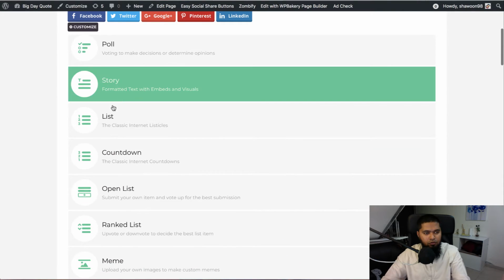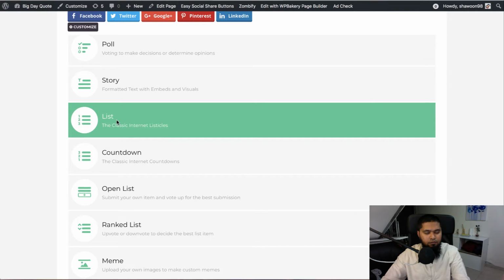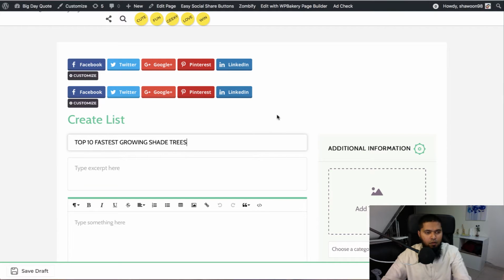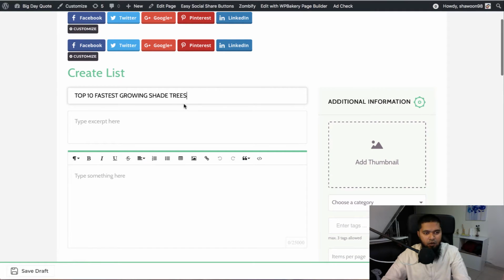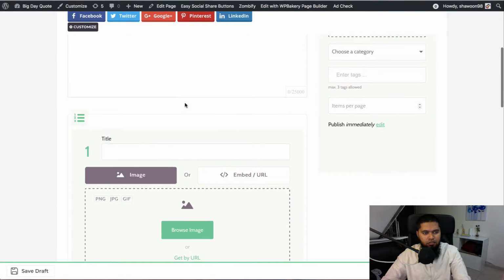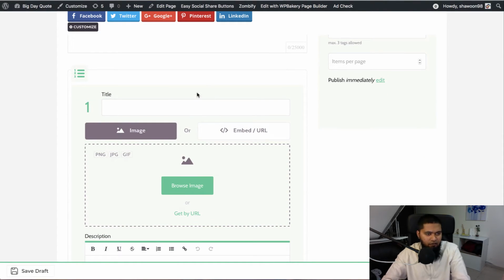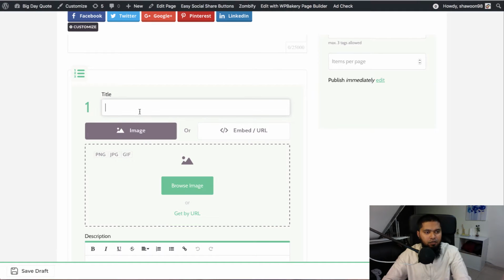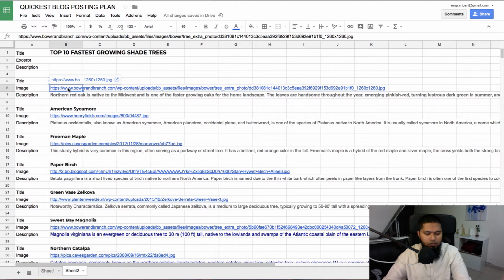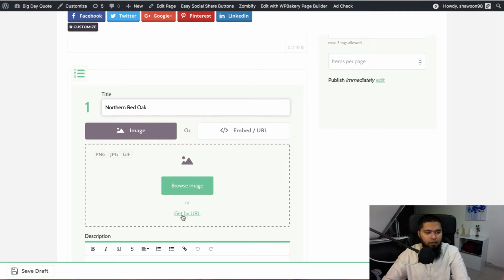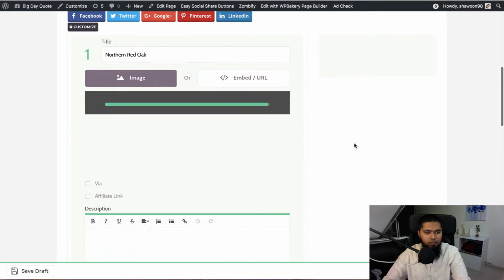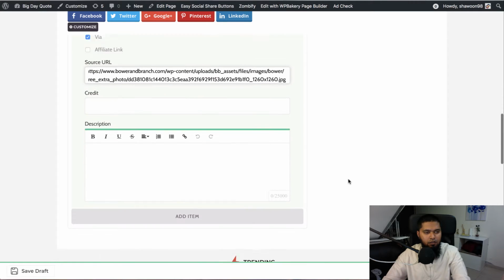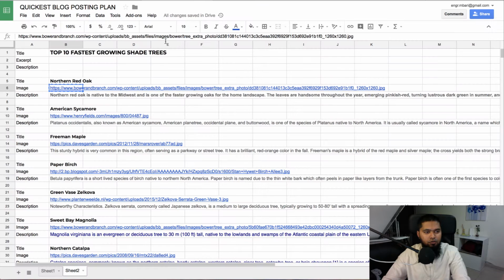And we will go to list. Alright, top 10 fastest growing shade trees. Okay, don't use excerpt or description. If found available, it's cool. If not, no problem. So let's begin. Control C, Control V, Control C, and get by URL. Control V, use this via thing, source URL, done. And we will use the description.